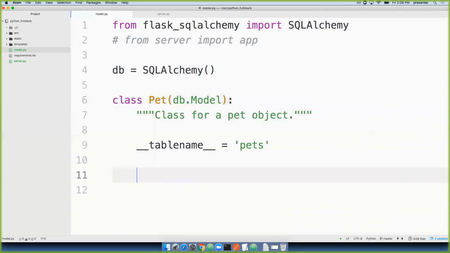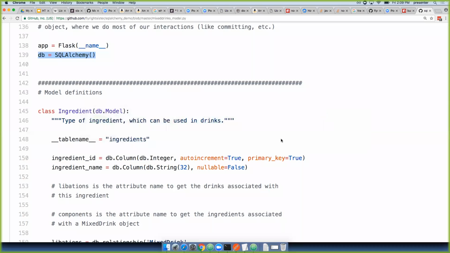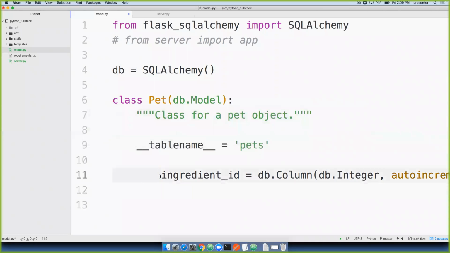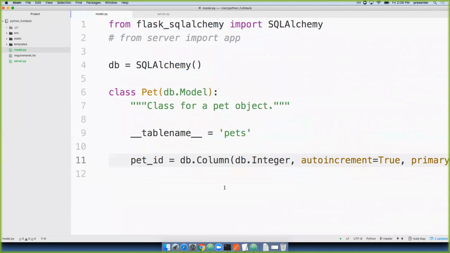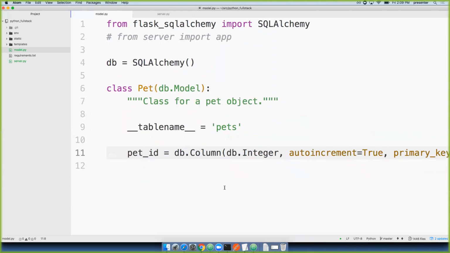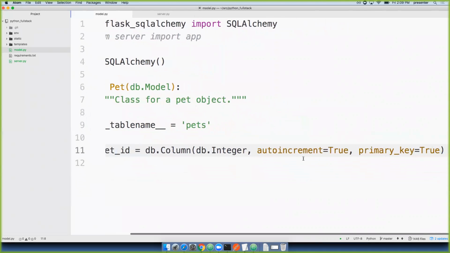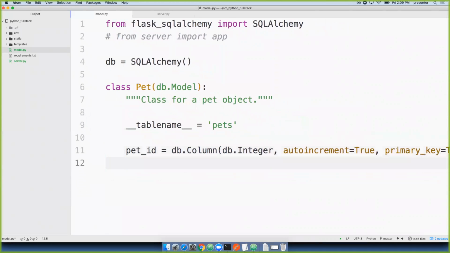Okay, and now I'm going to say, what columns is Pet going to have? So I'm going to have a pet ID, and again, I don't have this at my fingertips anymore, so let's just get that back here. I'm going to have a pet ID, and this pet ID, I think you can probably see it at that size. The pet ID is going to be an integer, auto increment, primary key. Fine. I'm going to make another column that's going to be pet name. That's going to be a db.String.